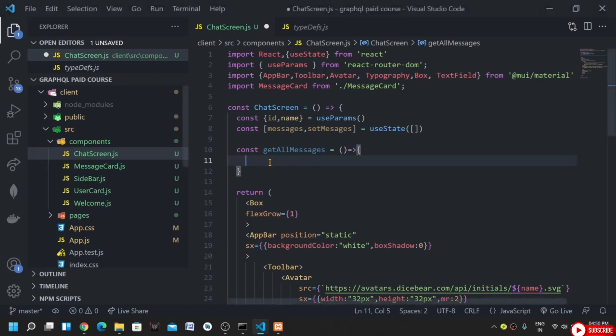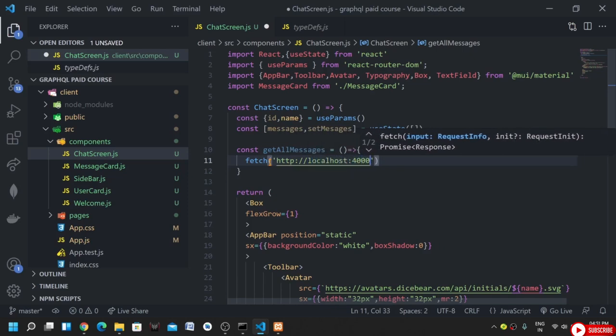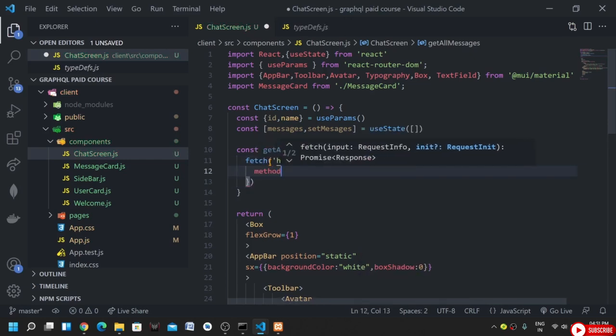What we will have to do here is use fetch, and we want to make a network request to http://localhost:4000/, where our GraphQL server is running. Here I will pass a second argument, and that will be method. Method will always be post, no matter if you want to get some data, or you want to post or mutate some data. If you want to get data or mutate data, the method will always be post here.